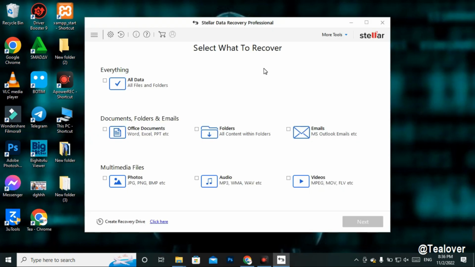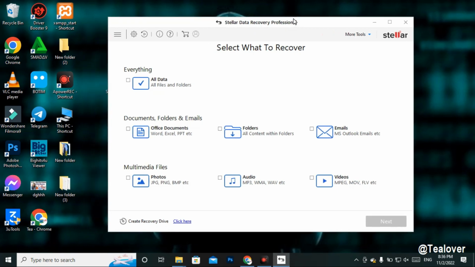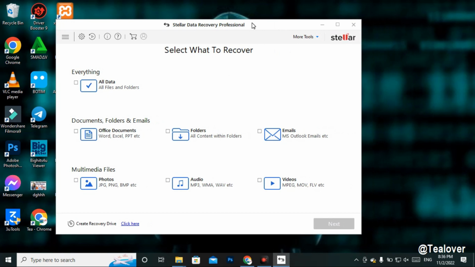Here, if you have successfully cracked the software, then on the top of Stellar Data Recovery there is no option for demo. If you haven't cracked the software, then you will see a demo at the top of Stellar Data Recovery Professional. So please watch the full video so that you will not miss any part and will be able to crack this software.